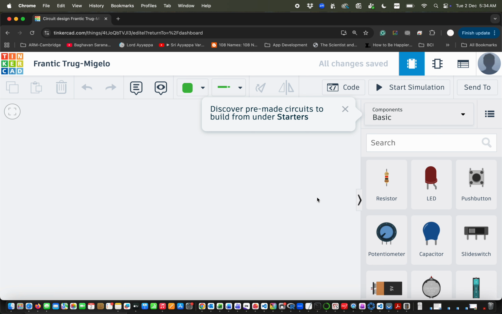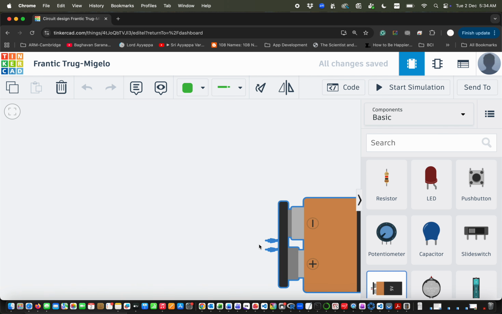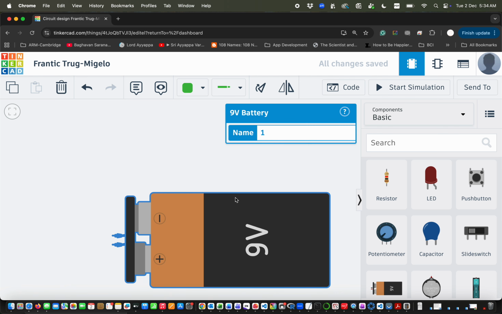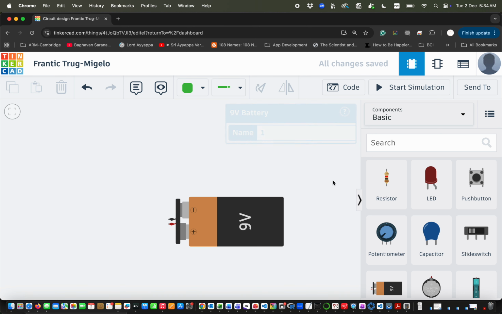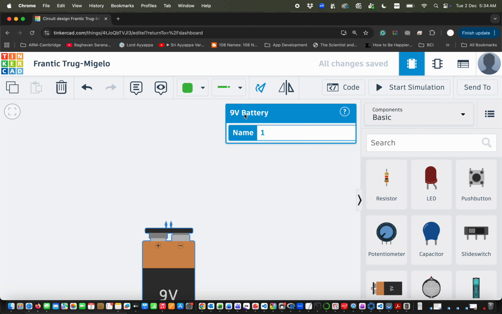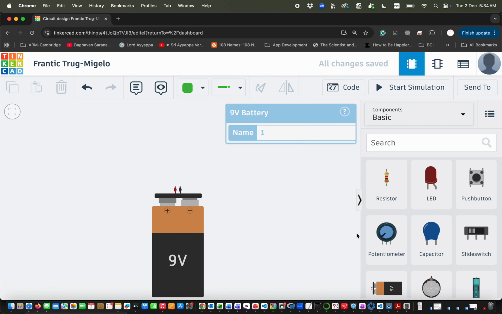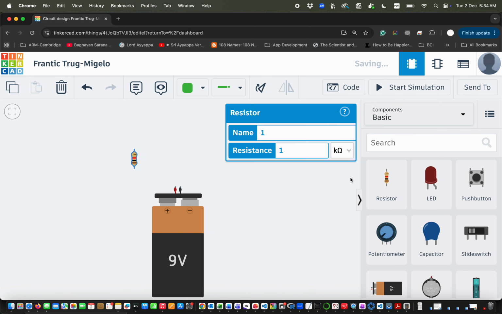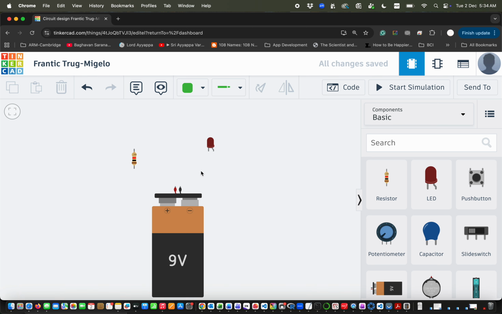Let me give you a taste of what you can do here in TinkerCad. Let's build a very simple circuit with a battery, a resistor and an LED. I'm going to bring out this 9-volt battery. Before that, let me flip this a bit, vertical. Then I'm going to bring out a resistor and an LED.